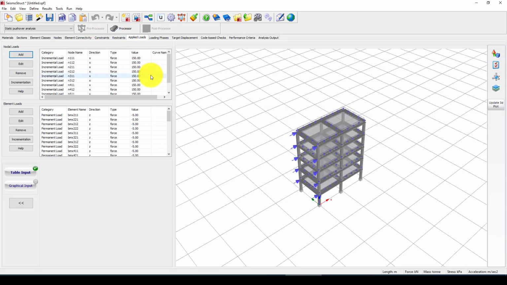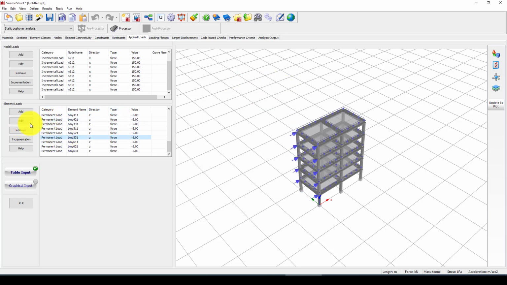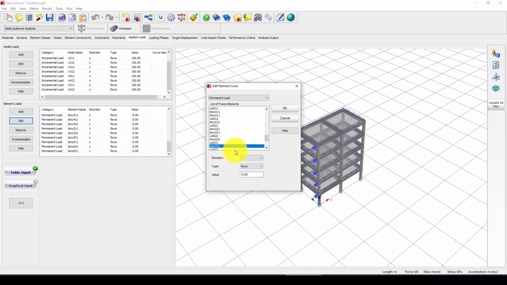Applied load. One load is the incremental force applied to this column, and the second is the beam column load, which is applied in the z direction by -5 kilonewton. You can see, if you go to edit, beam 531.